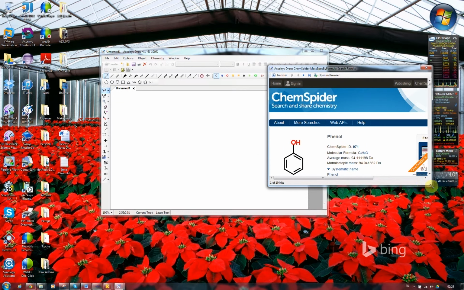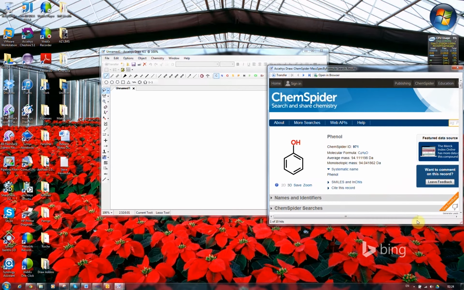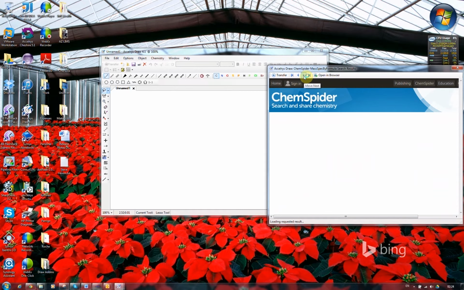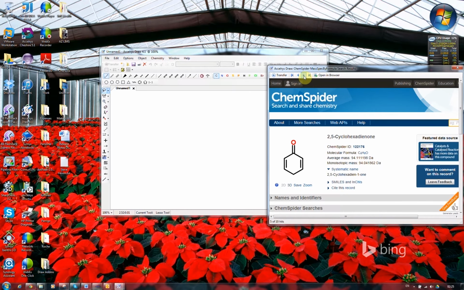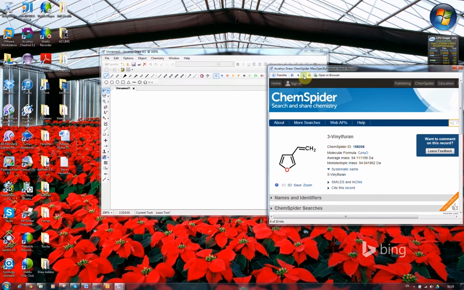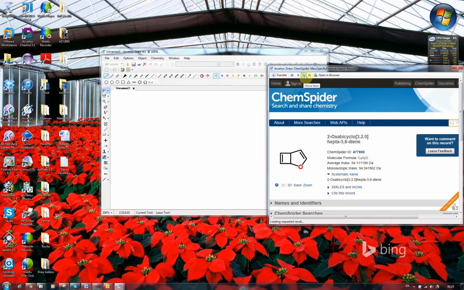I can make this dialog slightly bigger. We can have a look through at the different structures that it's found. Some quite interesting. So let's say I'm interested in this one and I want to get it back into Draw. Obviously it could be a much larger structure which would take time to draw, but I've found it based on its formula. I can just click on transfer and the structure is transferred across for me.